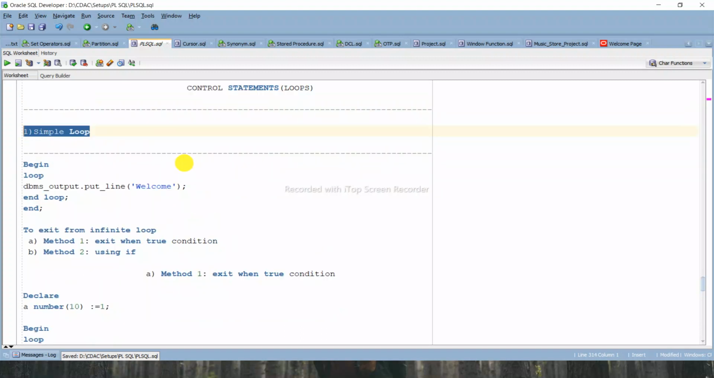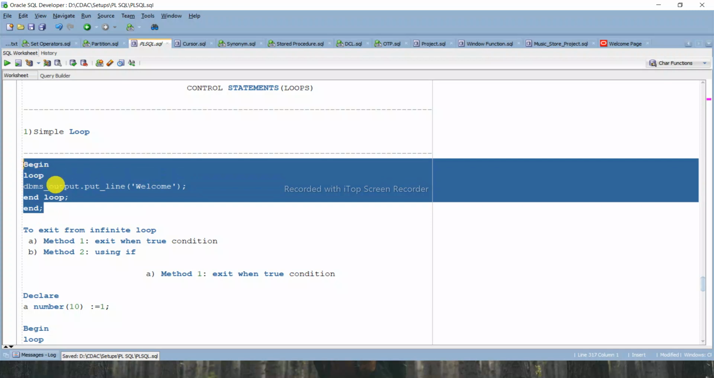So how does this simple loop work? Let's see in detail about the simple loop. The syntax of the loop is similar to the previous block, that is BEGIN and END block. In the BEGIN and END block we are writing the code: LOOP and END LOOP. Again I'm trying to print the welcome statement by using the print statement, that is DBMS_OUTPUT.PUT_LINE welcome. Now if I run this code, it will be an infinite loop because I have not added the exit condition.